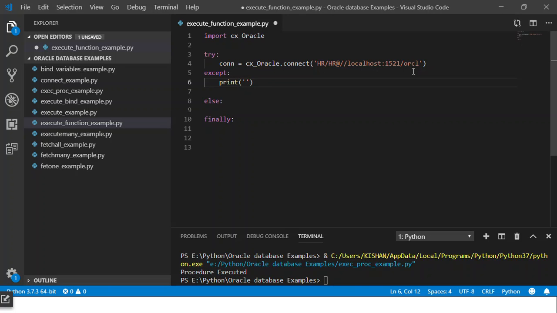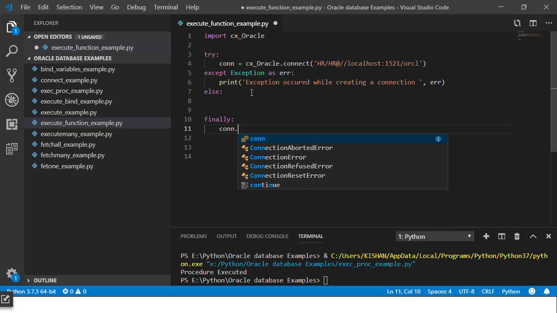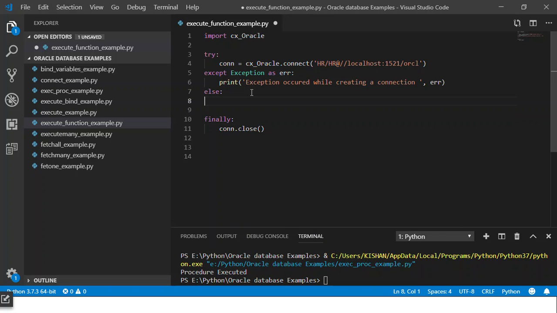So once the connection is created, suppose I get any exceptions, I would like to print the message, exception occurred while creating a connection. And then I would like to see the error message as well. So I'll take it in an exception as error, give a variable to the exception message, and show it here. If everything went fine, then the next code that will be executed will be in the else block. But at the end, in the finally, I would like to close the connection. The finally block will always get executed no matter what happens to the above code. So at the end, I want the connection to close.